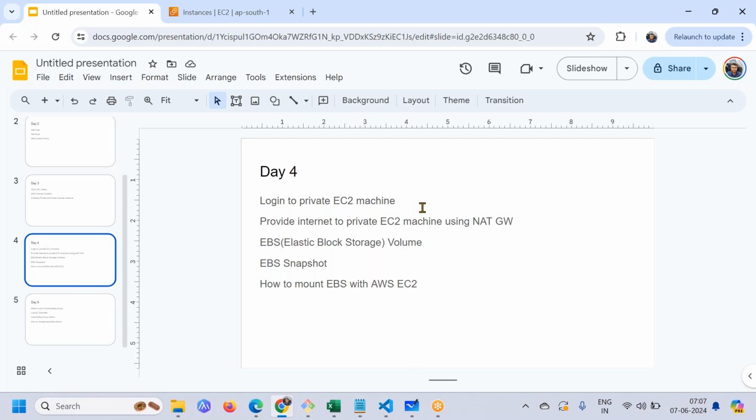Now, of course, they don't have any connectivity with respect to the internet gateway. In such a case, how can they access the internet? So we have one resource called the NAT gateway through which they can access the internet, and that's the best practice we discussed.